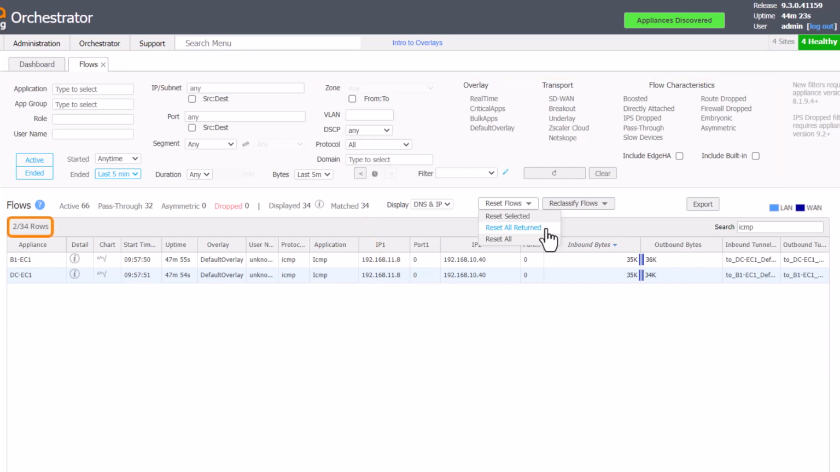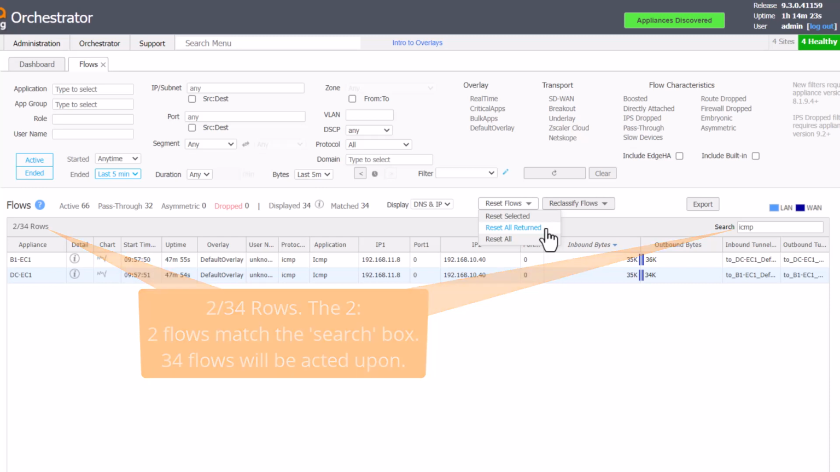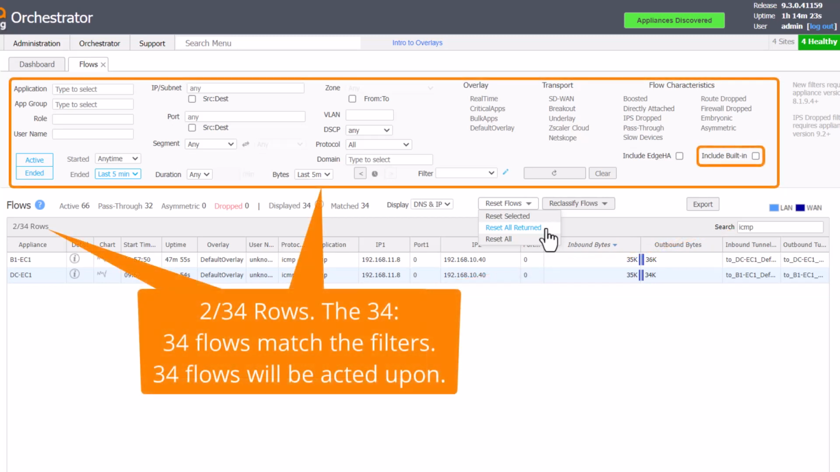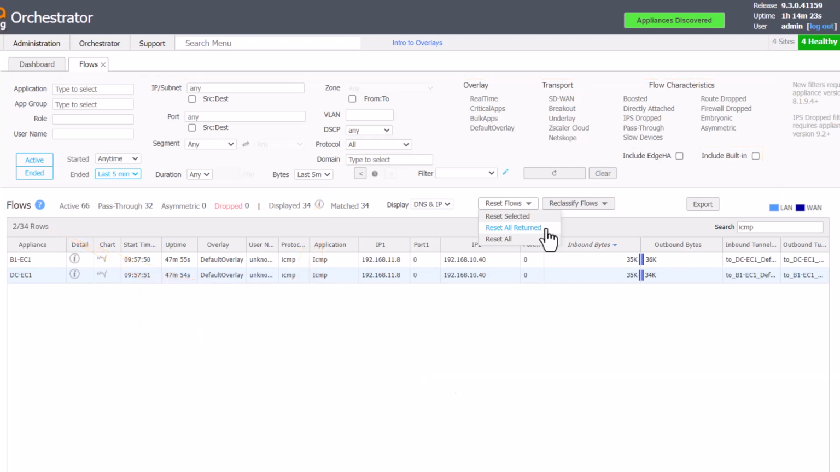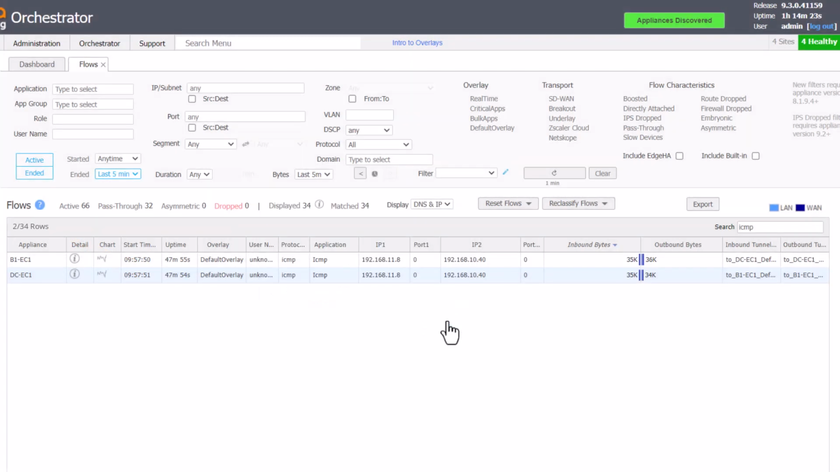Note on the top left you'll see two values, like 2/34, or whatever it may be. You're seeing two flows visually because the search box has hidden the rest, but the table has 34 total flows that will be acted upon. Bear that in mind when using the search box. Although for the reset menu, you will get a confirmation of the number of flows that will be reset before you commit. Okay, let's get into the results table now.